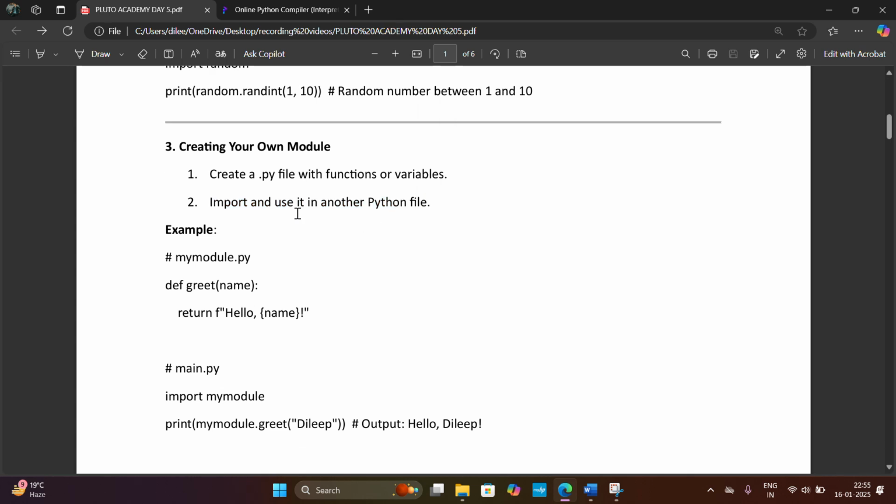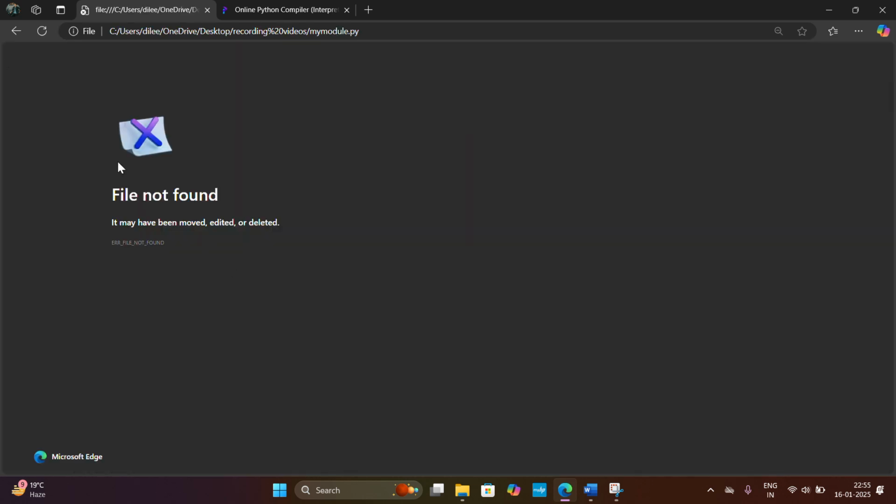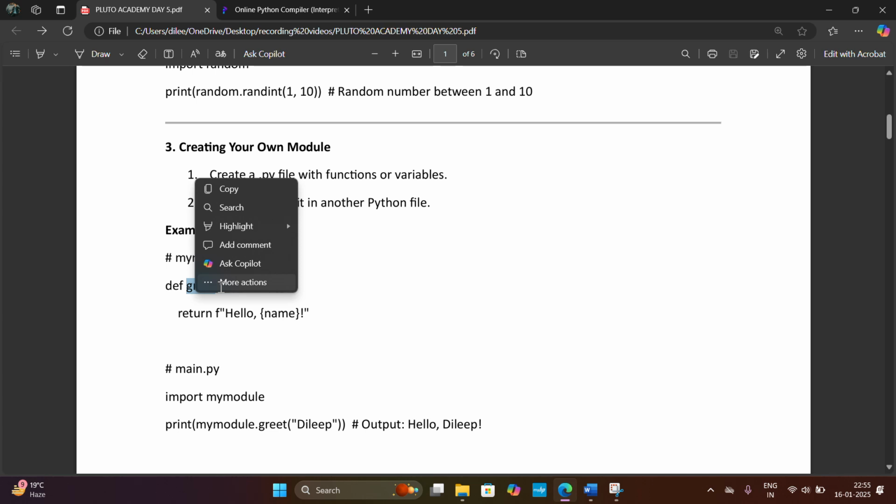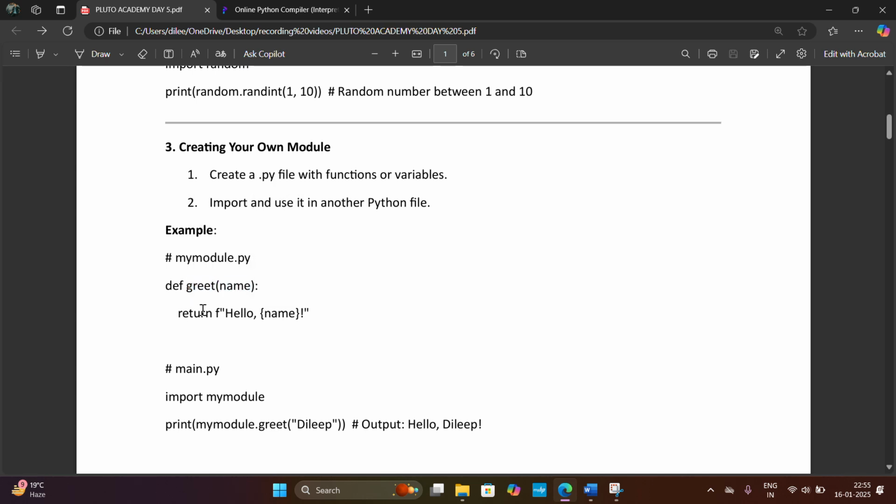Okay, let's see an example. Assume that I have created a module called my_module.py, a Python file, and I am defining a function named greet with the parameter name (a string), and this function returns "Hello, name". This is my own module that I have created.